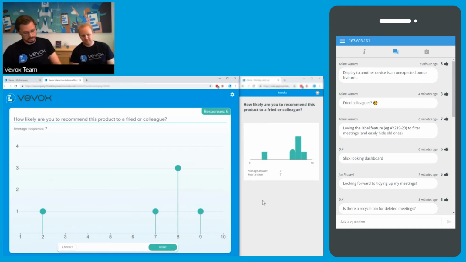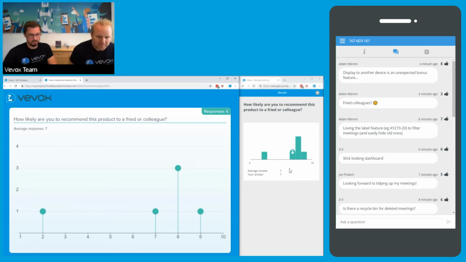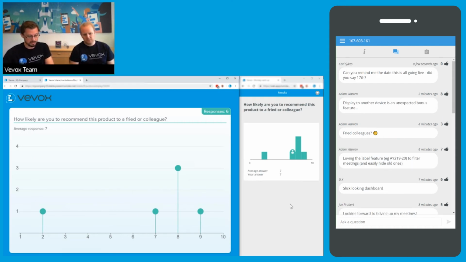So on the participant device, we get a slightly stripped down view, just showing the spread of the responses. We also get to see which response I voted for, so the participant can see where they fit in relation to the spread of their peers' responses.